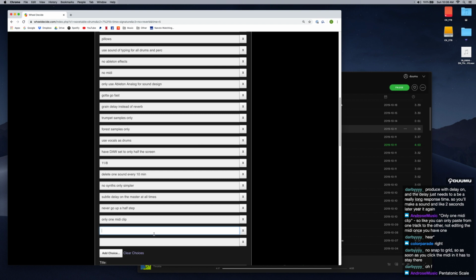Pentatonic scale. Ooh. All right. I'm gonna need to have a piece of paper that tells me what notes are in it because I don't know music theory that well. All right, let's get one more rule, ladies and gentlemen. One more rule.